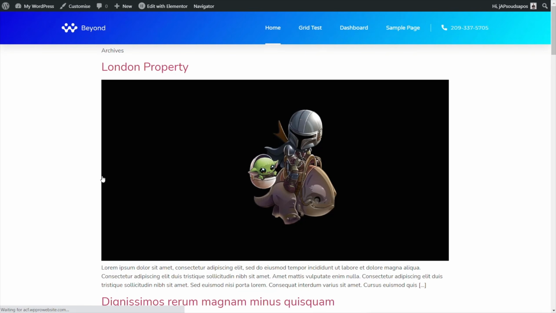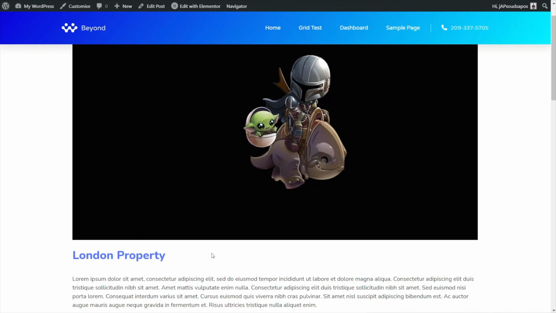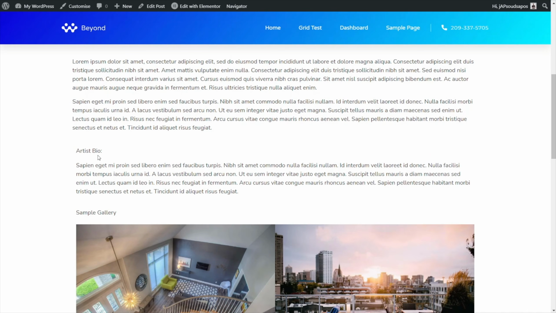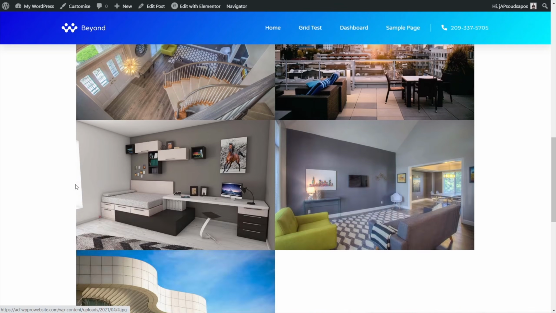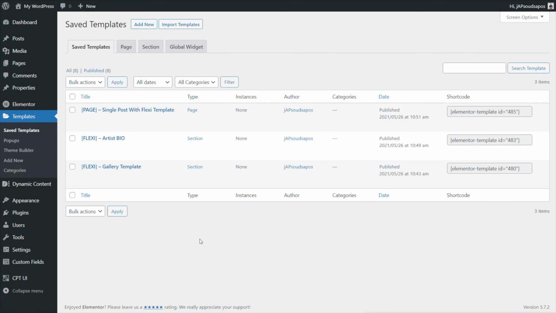So now if we click to go and take a look at that, you can see there's everything we laid out, the featured image, our title and our description. And if we scroll down, you can see there's our artist bio with the text, there's our sample gallery, there's our gallery of images, and you can see there's our description of our particular gallery itself. Now, if you want to make changes to any of these, you just simply need to edit the templates.